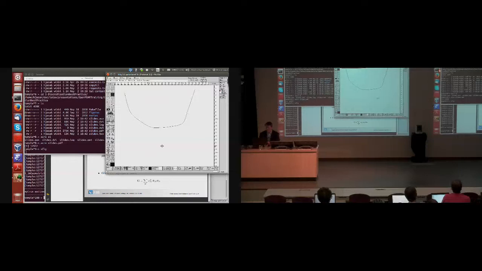Here's my function. Should be a bit prettier, but this one will do for the moment. And I have 3 points. 1 point P here. 1 point here. And 1 point here. Okay? How am I going to calculate the gradient in that point?